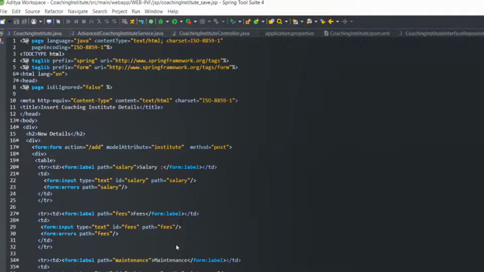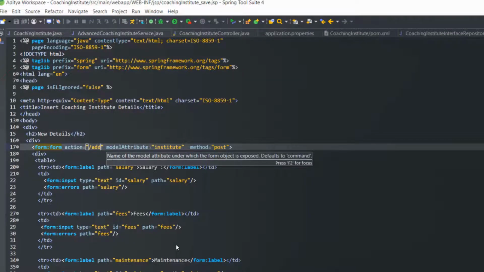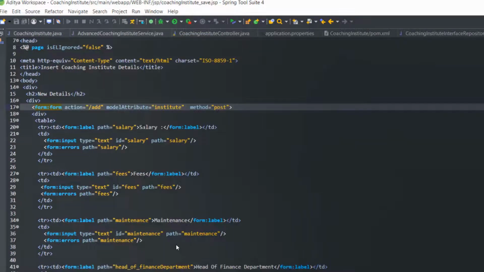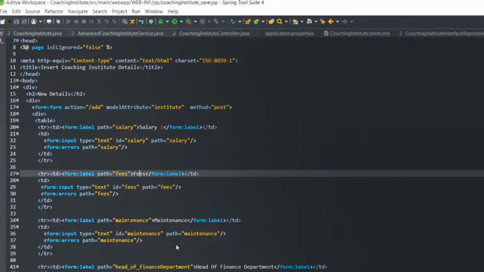Now if you see the form action, here I have written /add. So what does this /add do? When I submit the button, this /add will find the controller, and wherever / is there, through that it is going to save the data. After that, I have taken a model attribute as institute. After that, the method will go as a post, so I am going to use the @PostMapping annotation so that data will go as a post.